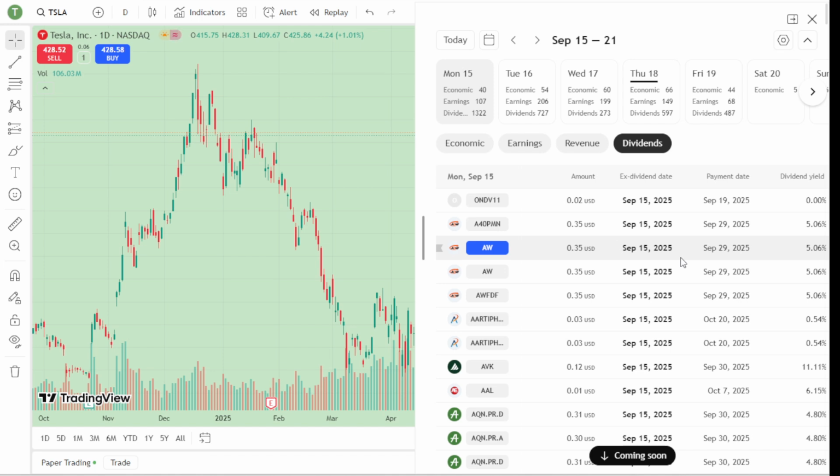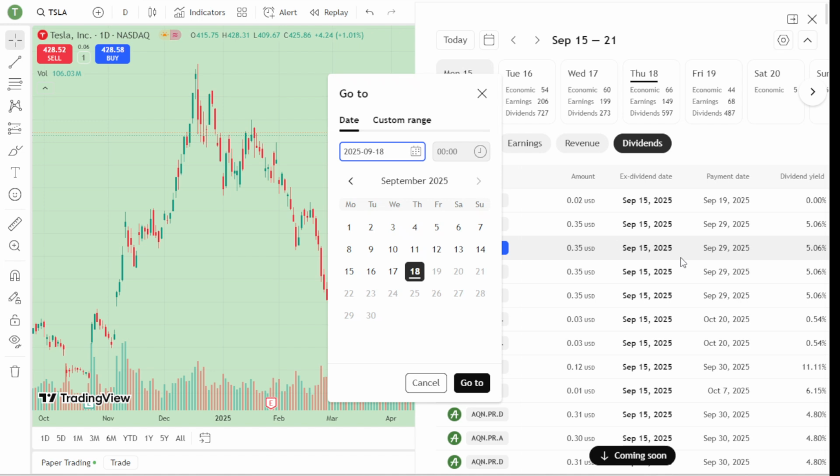In the input box that appears, you'll want to type the desired date. Let's say something like June 10th. This precise input serves as a beacon, directing your chart to that point in time. A quick click on the Go To button will then jump the chart to your specified date.